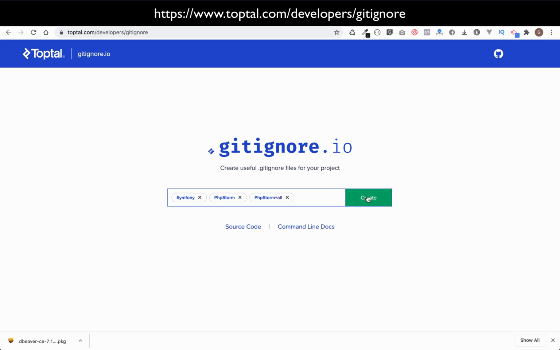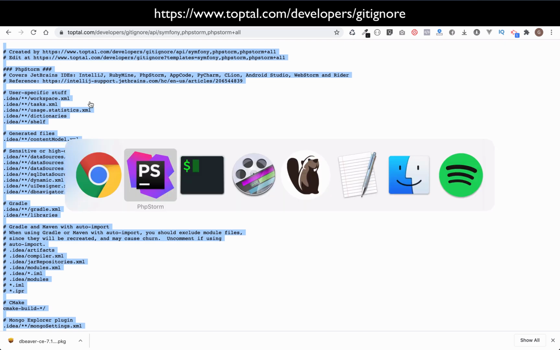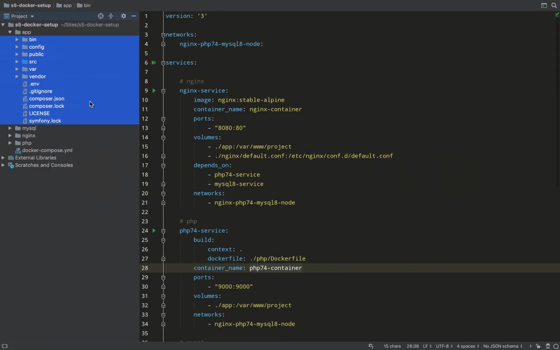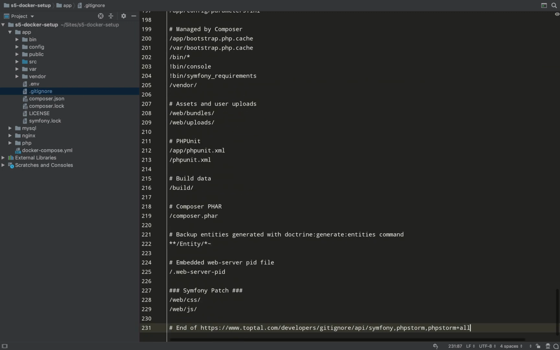Then you hit create, and boom, what that has done is generated a .gitignore file for my dependencies. So I'm going to copy that. Move back to my project, and you can see the .gitignore file in the Symfony files. I'm just going to paste in all that at the bottom.